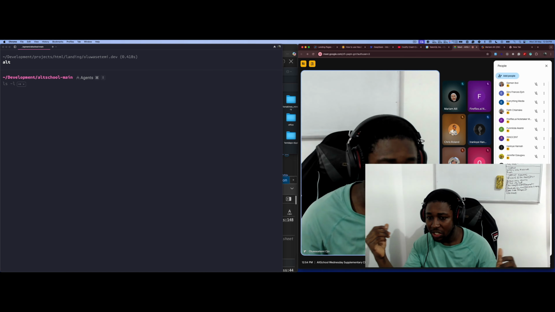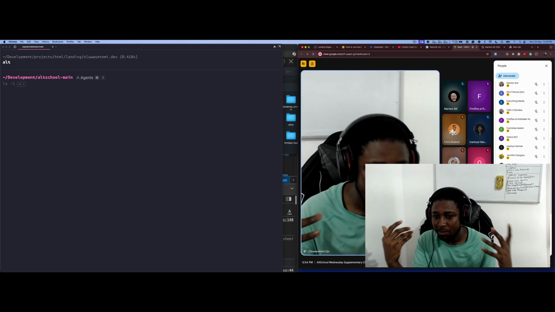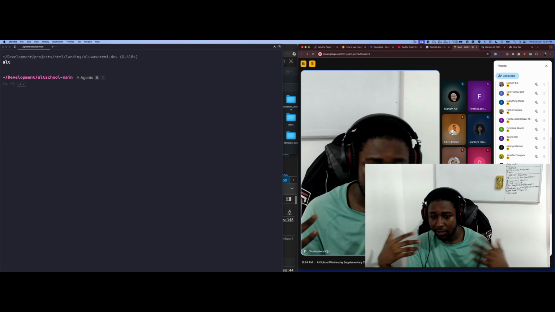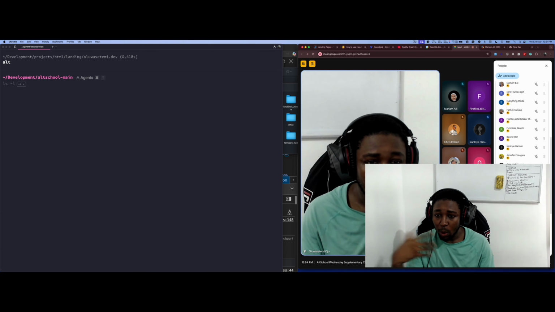Create your own npm packages, create your own UI libraries. This is my vision. This is my dream, right? This is the reason why I'm teaching. This is the reason why I'm living and doing all the stuff I'm doing too.